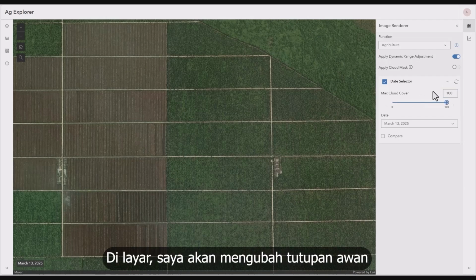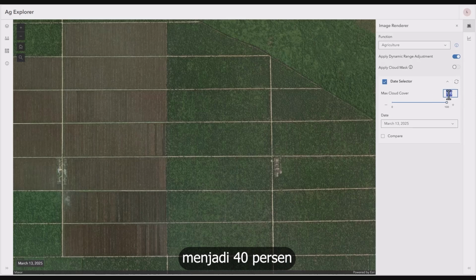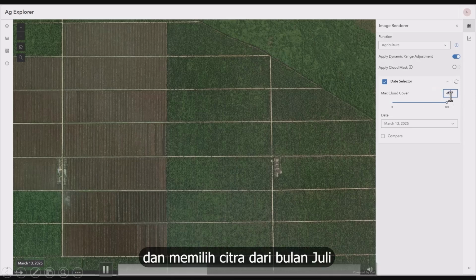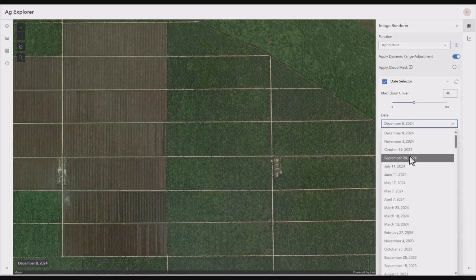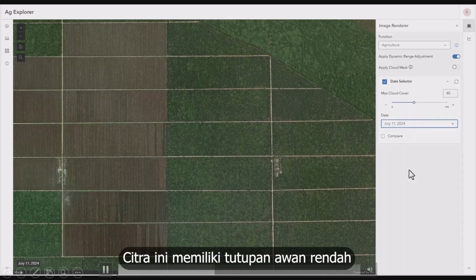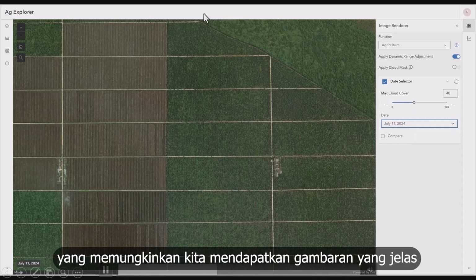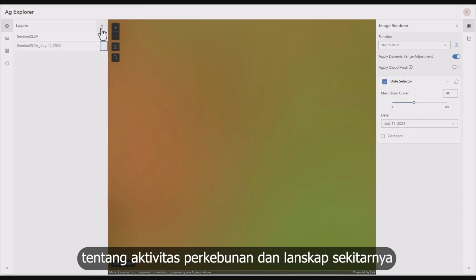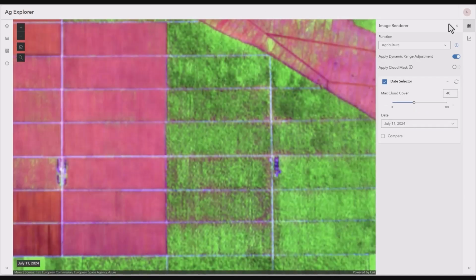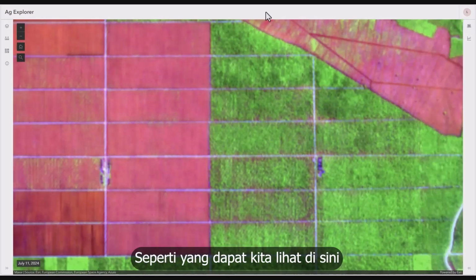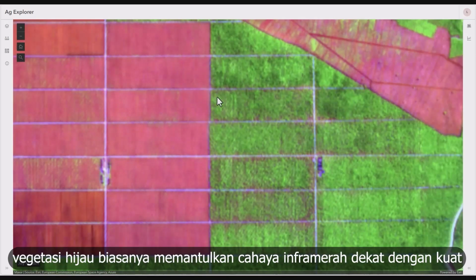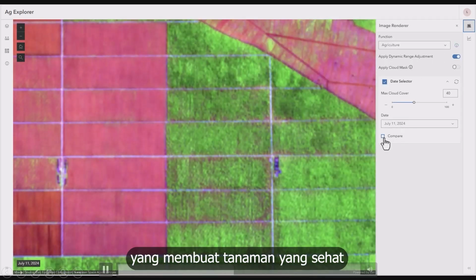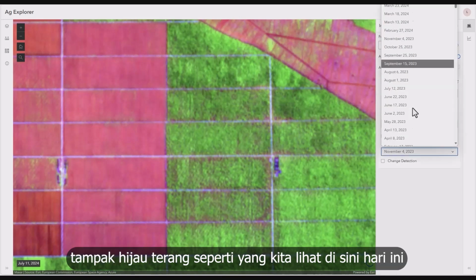On the screen, I've changed the cloud coverage to 40% and selected an imagery from July. This image has low cloud coverage, allowing us to get a clear view of plantation activity and surrounding landscape. As we can see here, green vegetation typically reflects strongly in the near-infrared, which makes healthy crops appear bright green, just like what we're seeing here today.